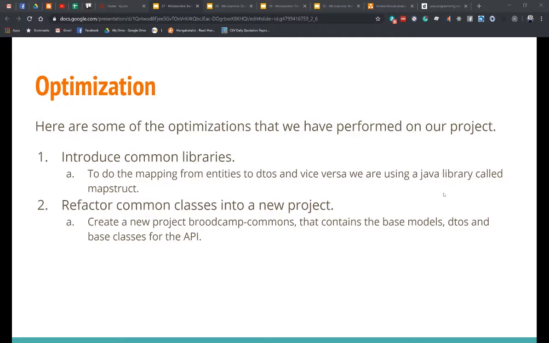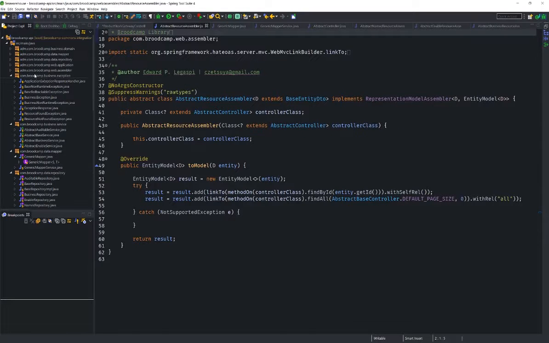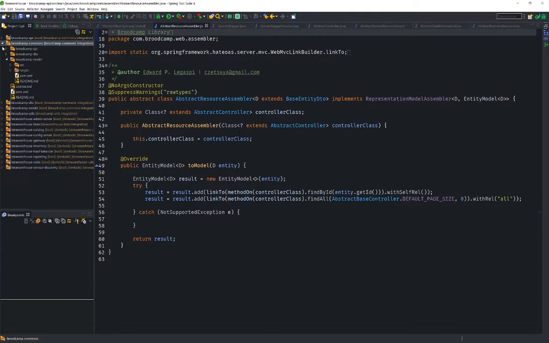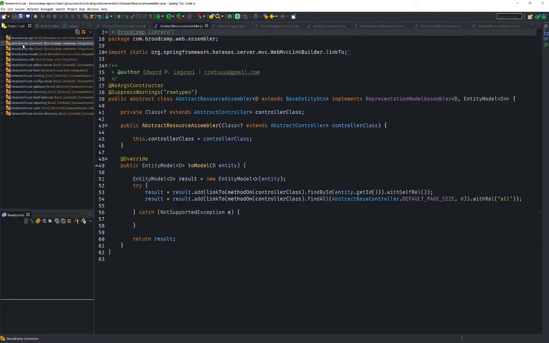Refactor common classes into a new project. Create a new project, rootcamp commons, that contains the base models, DTOs, and base classes for the API. And here is that base project, the rootcamp commons. It is available in the GitHub repository, which I will share in the description of this video.